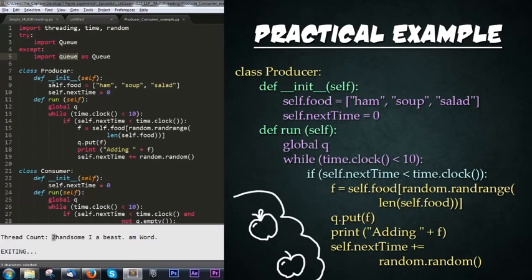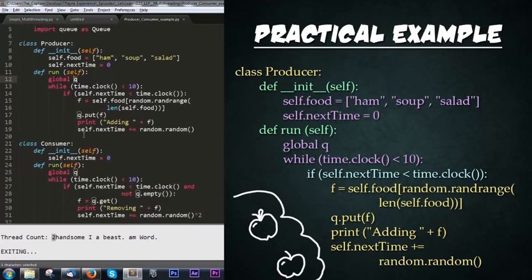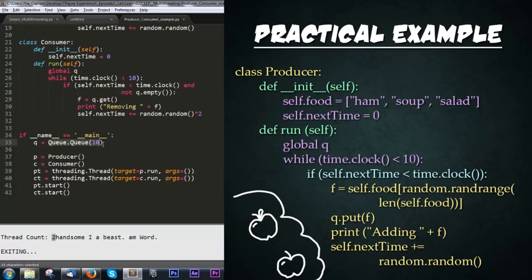Okay, we have this producer, and we have a simple list of foods, and then we have next time, and next time is just basically acting like a timer. All it's doing is randomizing the amount of time that it's going to wait down here. So here we have this variable global queue, and this is basically saying, hey, I know somewhere else in the program we're going to have this variable queue defined. And that's what we do in the main program, we're just defining a queue.